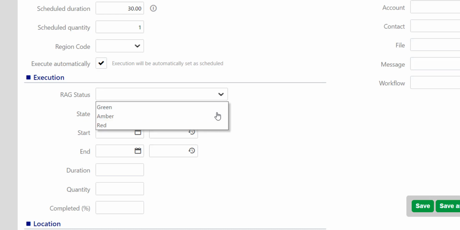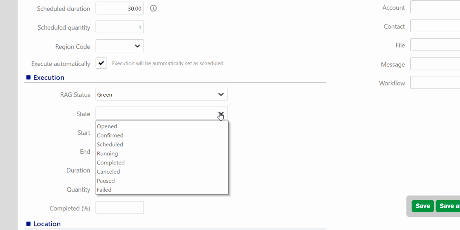Mark status is the mark field, which may highlight a process as green, amber or red. State will be set automatically as confirmed when the process is created. You may change this later to confirmed, scheduled, running, completed, cancelled, paused or failed.